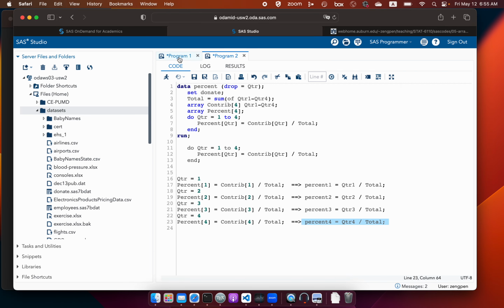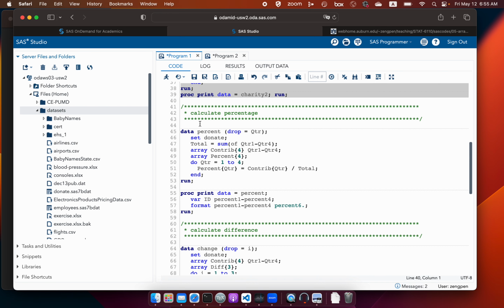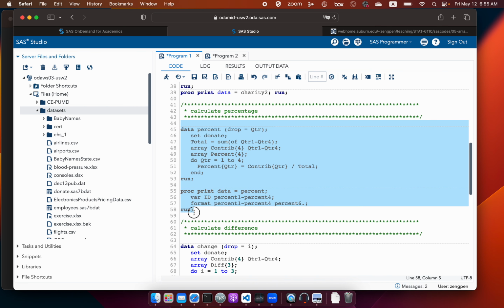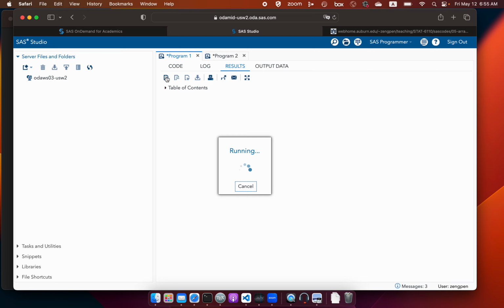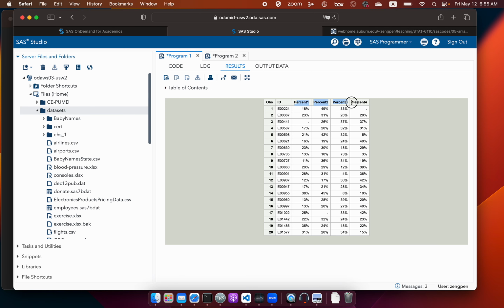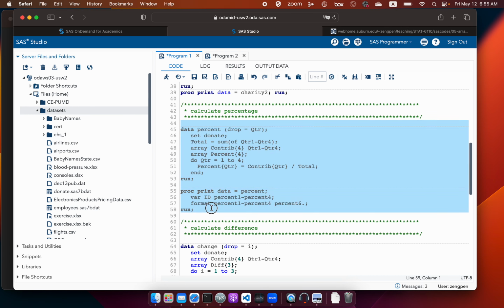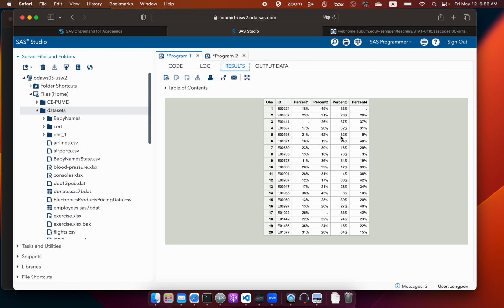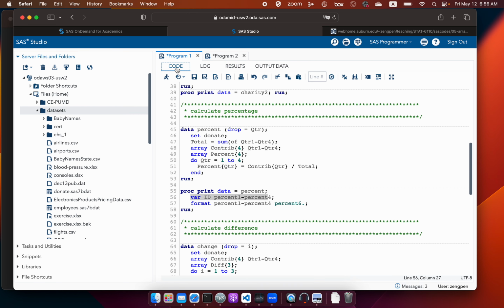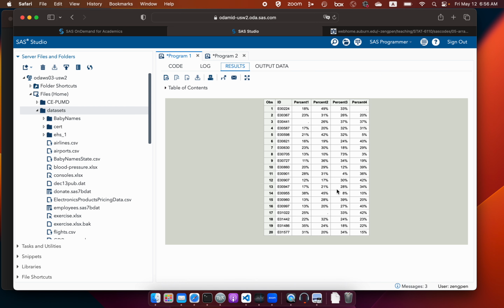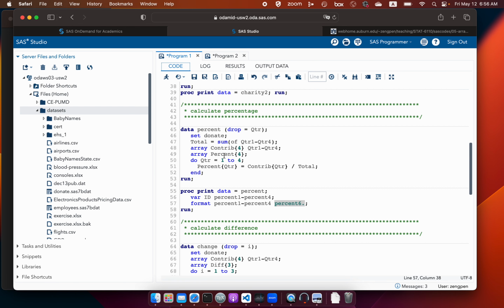So let's try to run it. For this one, you can see we will have percent, because in this proc print, I only ask SAS to show the ID and the %1 to %4. They are percent because I specified the format. See the format, it will be the percent. So SAS will show the result in this way.